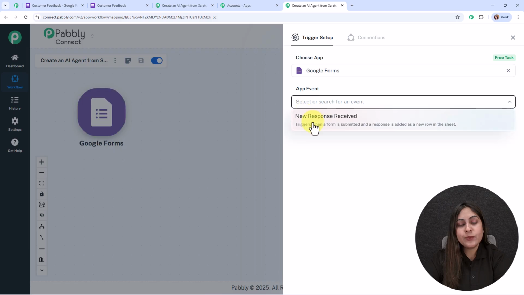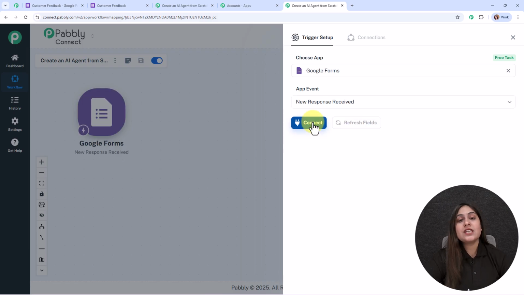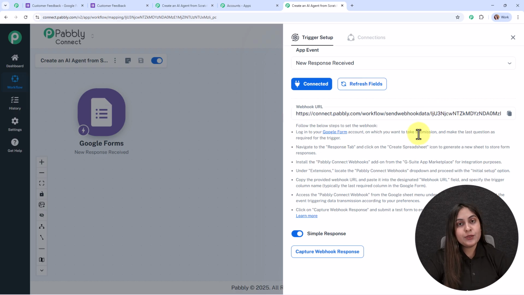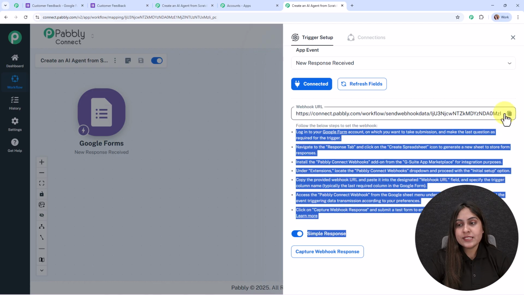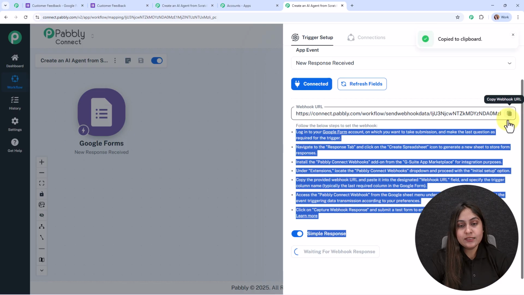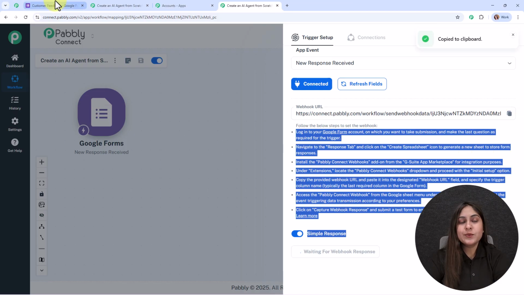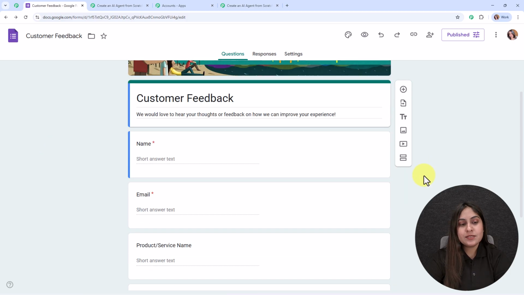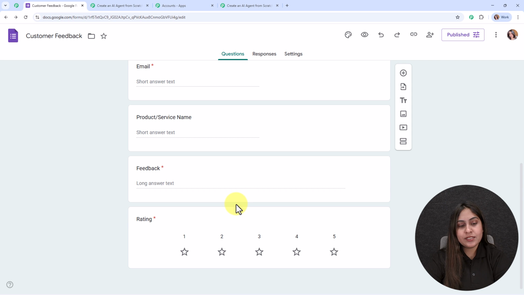And for the app event, we are going to select New Response Received, and then we are going to click on this Connect. Here you can see I have received a webhook URL. That means I'm going to use this webhook URL to connect my Google Forms with Pabbly Connect. So following the instructions given below, firstly I'm going to copy the webhook URL. And here I've already logged in to my Google Forms account. So this is the Google form that I've created with the name customer feedback, and these are some particular fields.